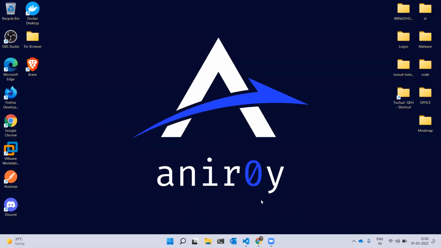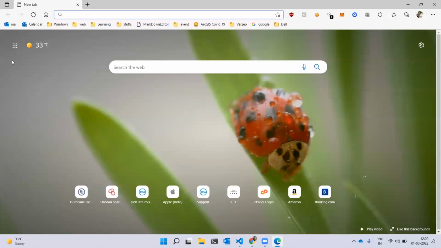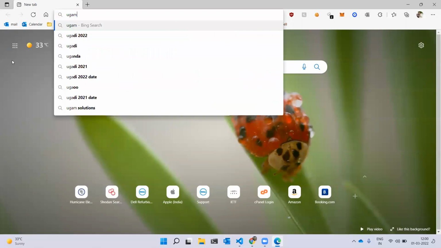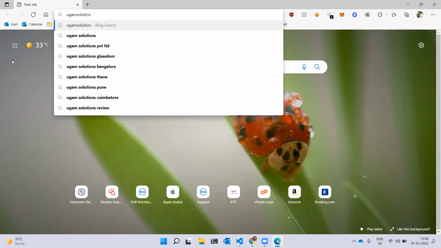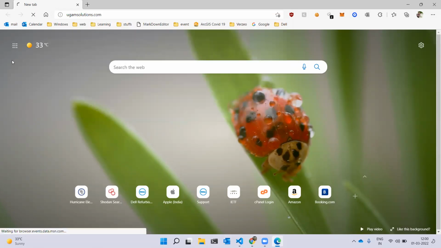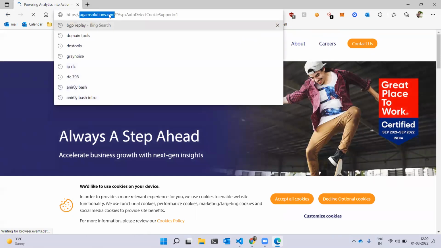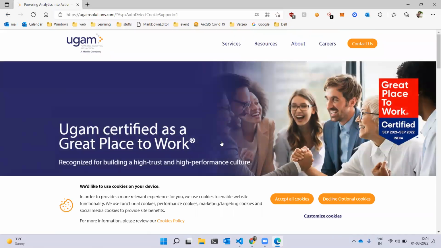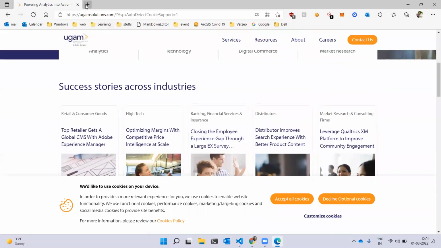So these websites help us to see IP address information, but what about if you're looking for a domain name? It's ugam.solutions, right? Correct, yes. Sometimes I just type it a little bit wrong. I'm going to copy this domain name, without the HTTPS. So what information can we find about this domain on the internet?